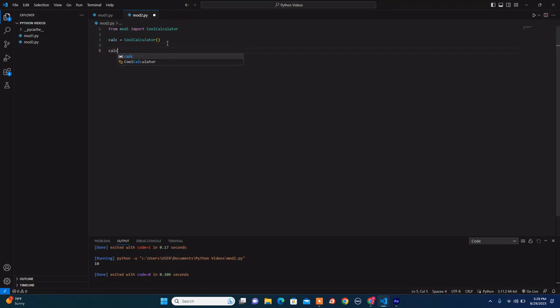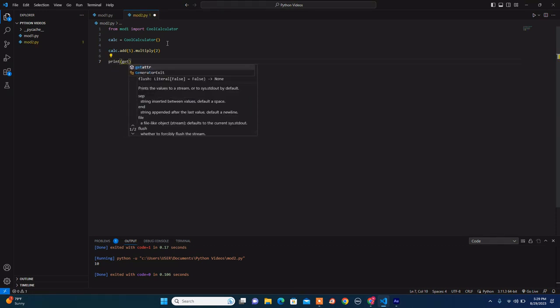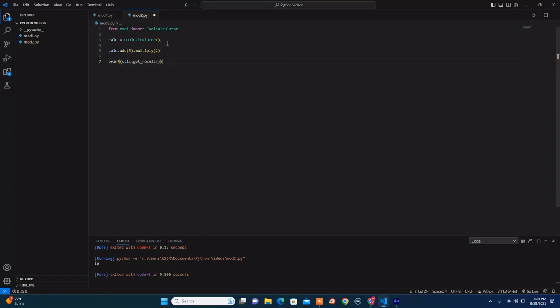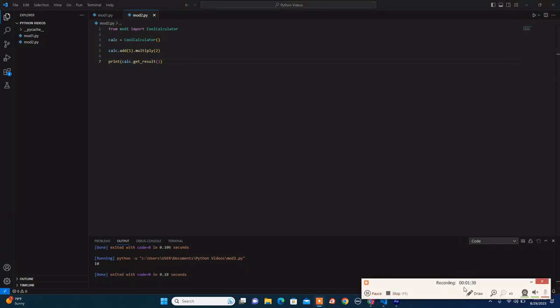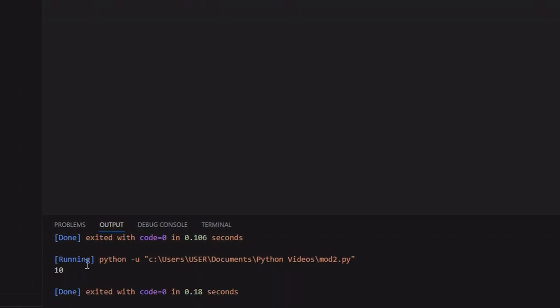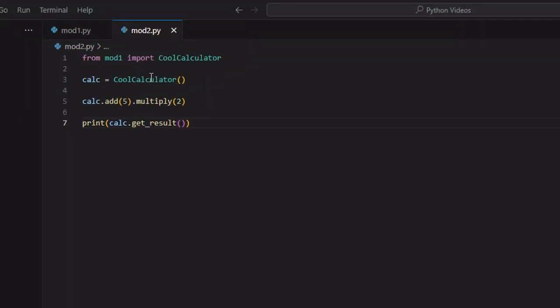Let's just say calc.add, we'll add 5, and then we'll multiply by 2. In order to display this on the screen, we're just going to say print calc.get_result. And we'll save this and run it. Also, let me zoom in real quick. I'm not sure that you can see this very well. But as you can see, we've run it and it prints 10. All it did is multiply 5 times 2, which is 10. It worked just as we thought.